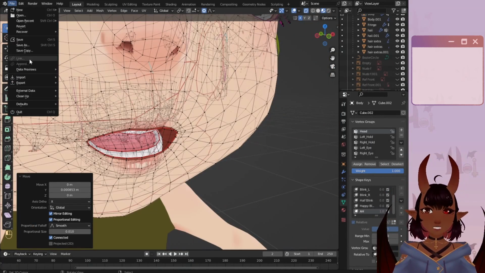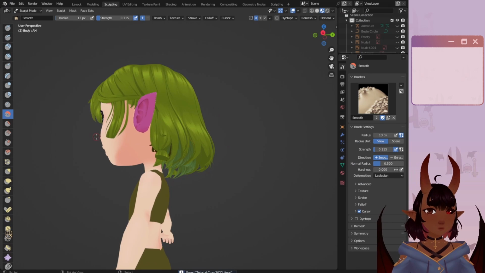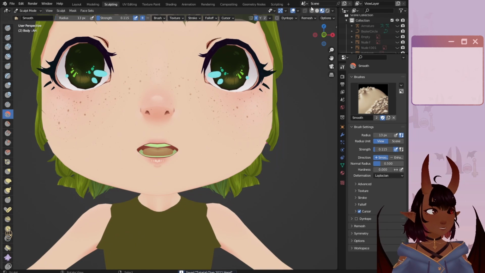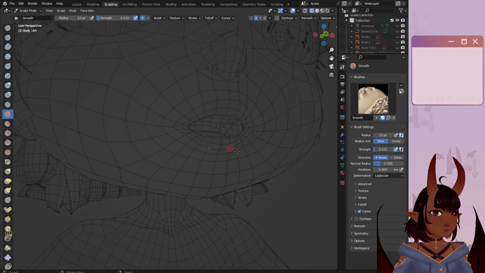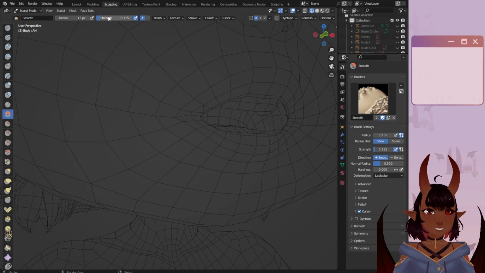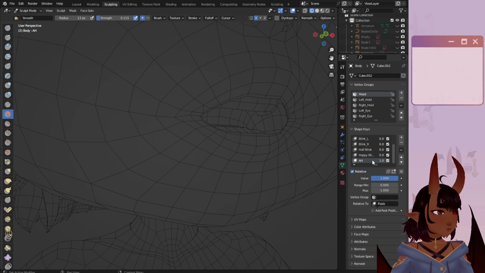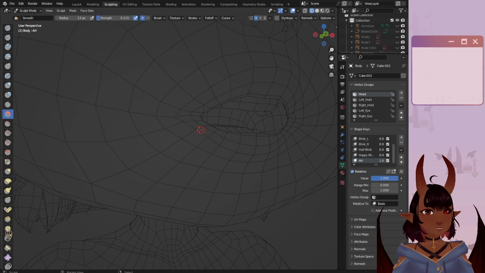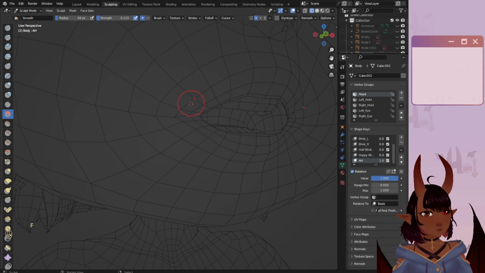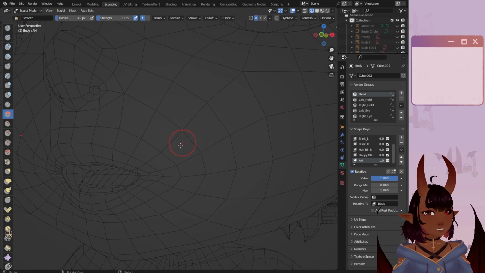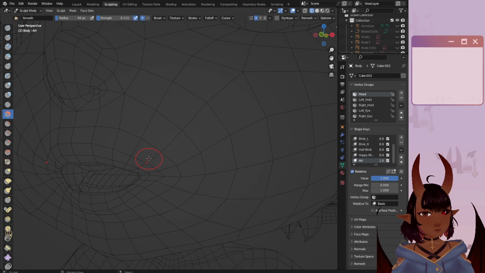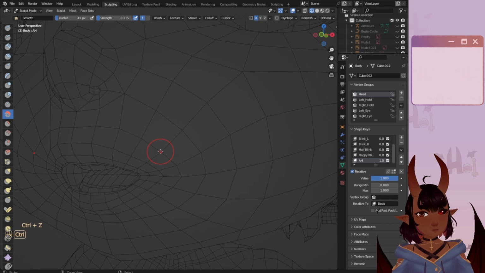Now you can also go to sculpting mode to smooth things out a bit more. You just need to be careful. Make sure your strength is very low. Make sure you're on the right shape key too. And very gently smooth the edges. Very gently. Especially if they're not smooth.